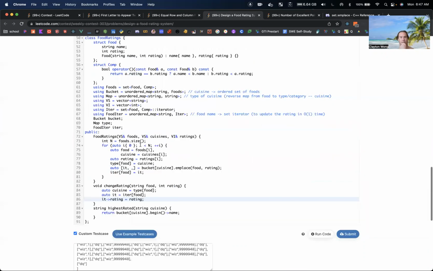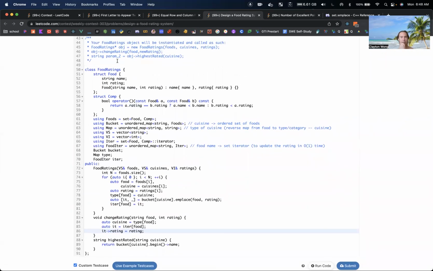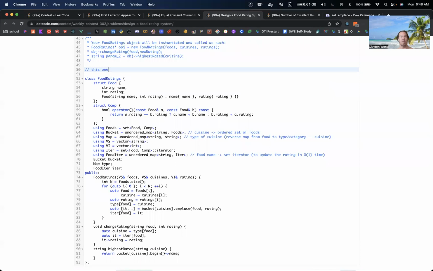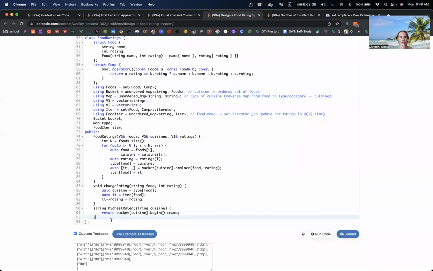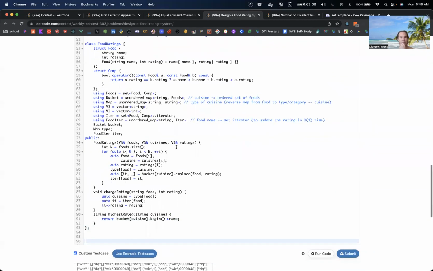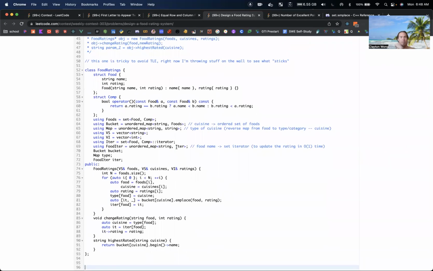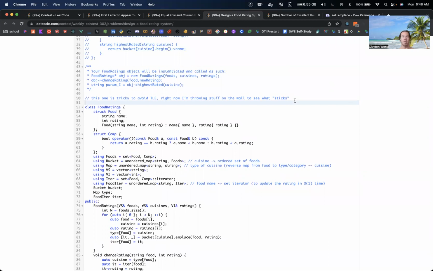Oh man, okay. Yeah, this one is tricky. Tricky to avoid TLE. Right now I'm putting stuff on the wall to see what sticks, which is usually a good time to take a break and come back. How would I store this thing so it doesn't TLE? That's a question, right?